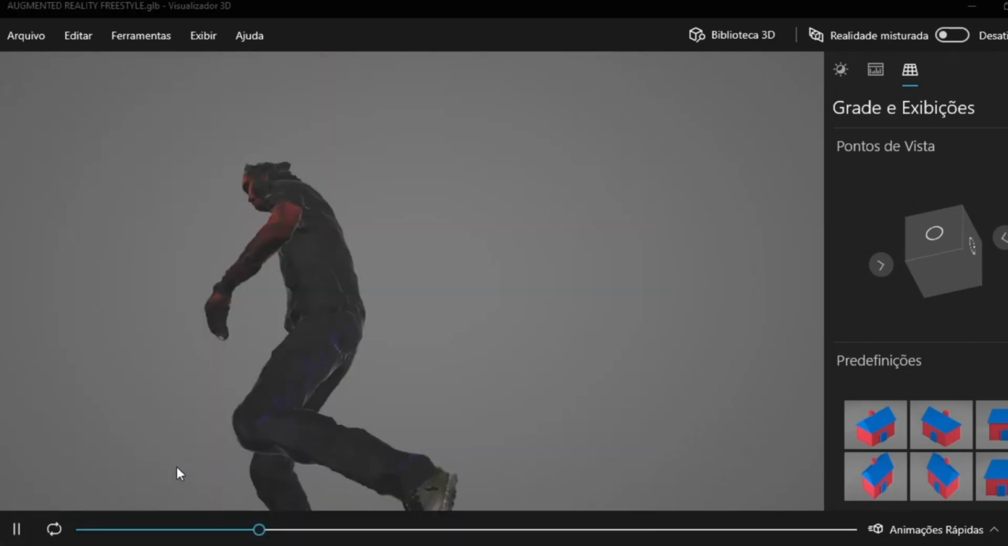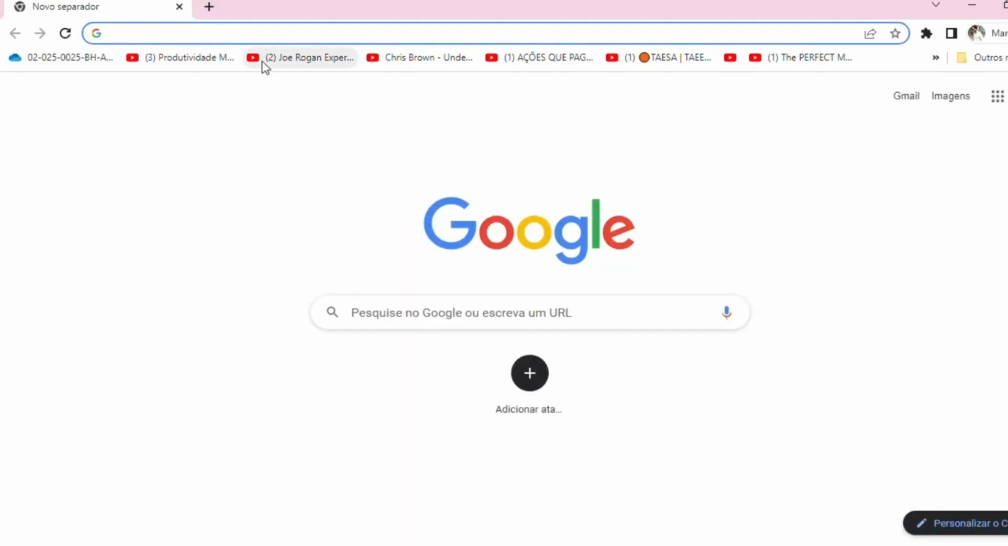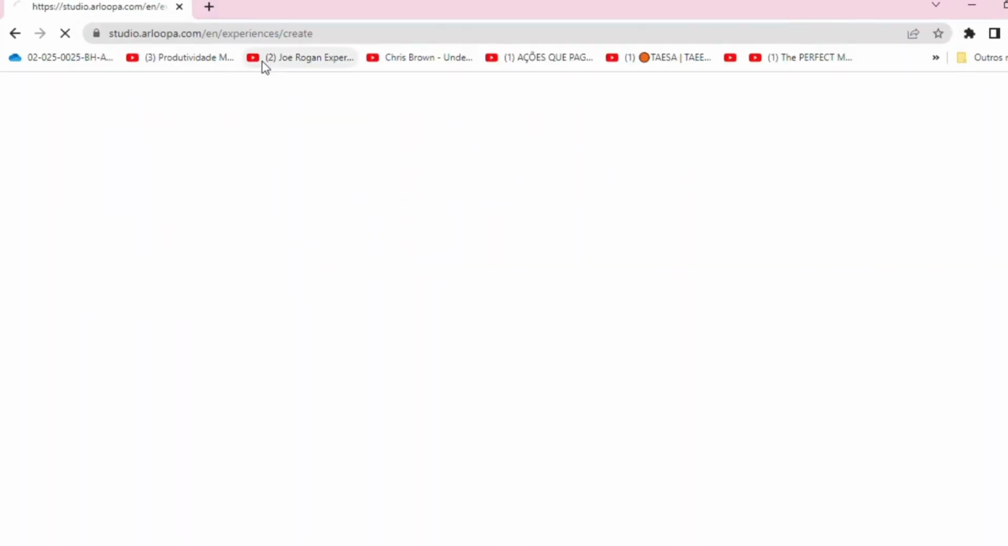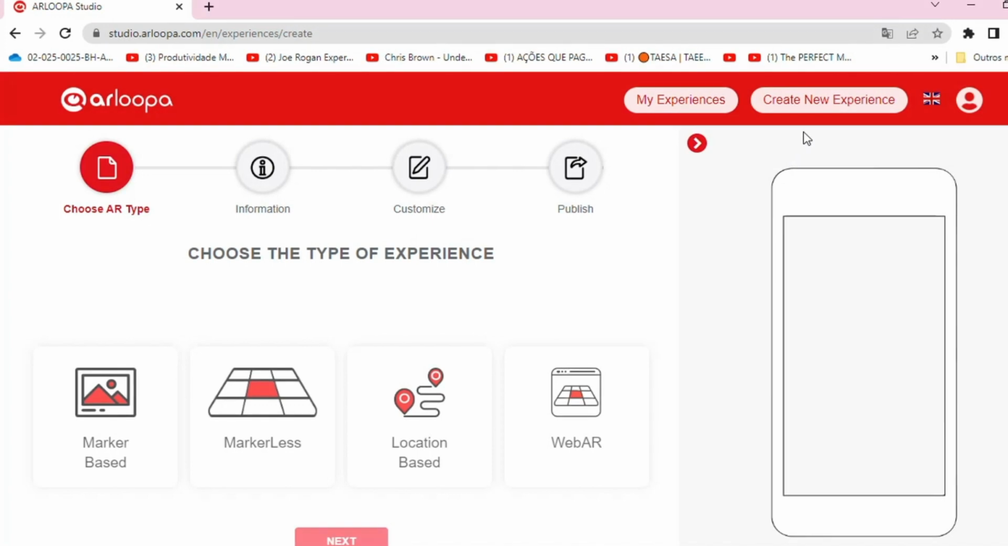You're gonna open Google Chrome, come to Arloopa Studio. Arloopa Studio is a complete place for you to create your own models. As you can see, there are 4 types of creation. I always choose markerless because I want to place my model anywhere in space. But you can choose location based and use your own GPS data to place your model anywhere. You can attach the 3D animation into a printed image if you are choosing marker based.